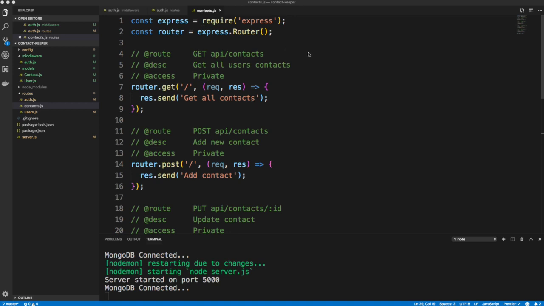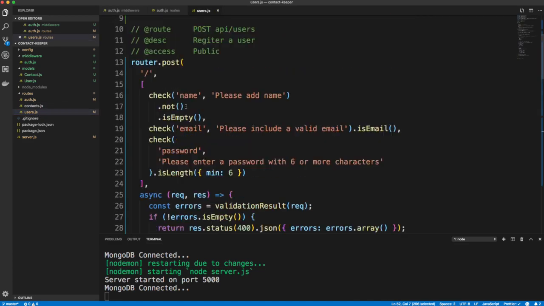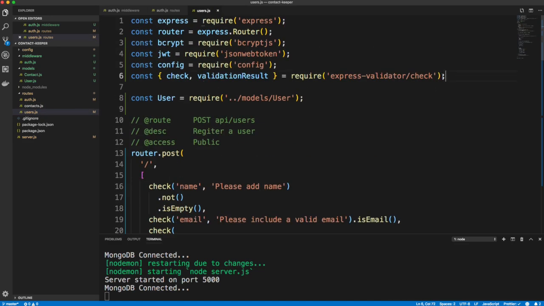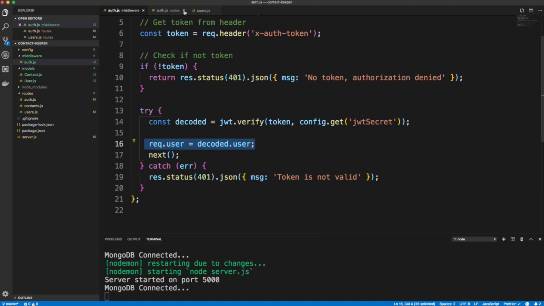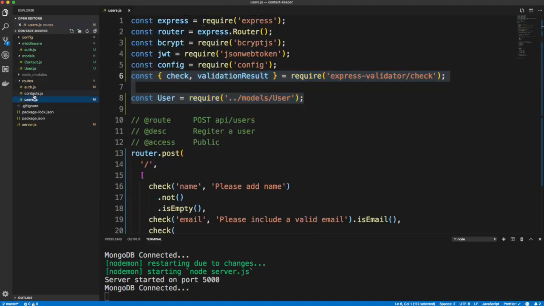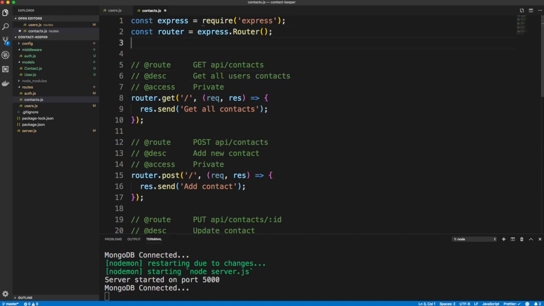So there's a few things we need to bring in. One is going to be the validation checker. So let's actually copy from our users route up at the top here. Let's bring in the check here. We're also going to bring in the user model. So I'm going to copy these two things and bring them into our contacts.js routes.